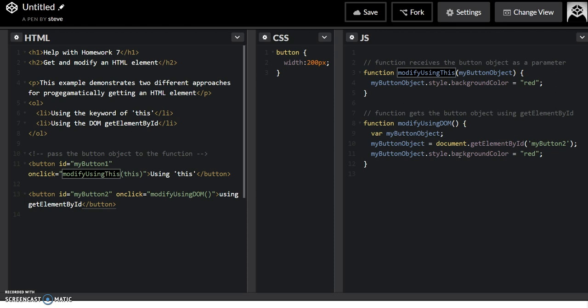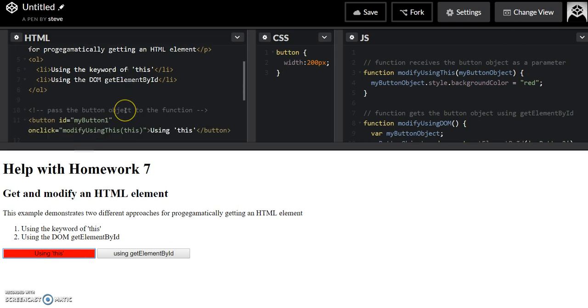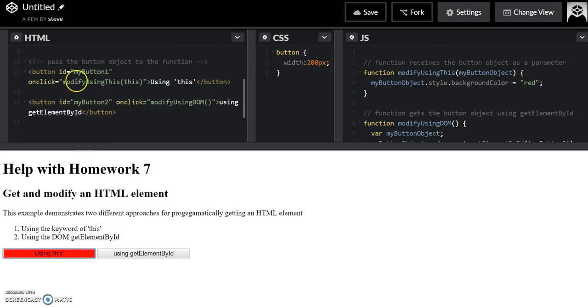So let's run this and see what it looks like. Okay, so here's the source code up on top, the rendered HTML and JavaScript on the bottom. So I have this button, and I click it. I wired up the onClick event. So when I clicked it, it called modify using this. I passed my button object into the function, and then the function modified the style.